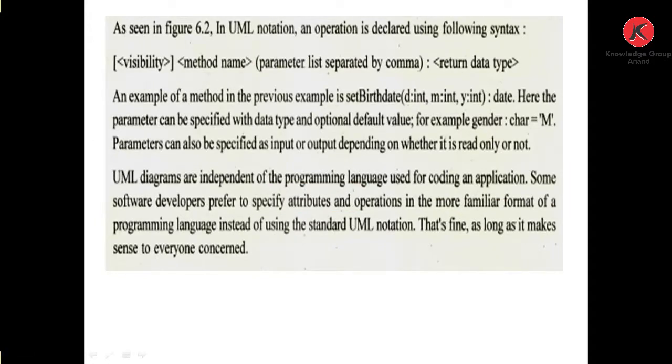Now an example of a method. In the previous example it is set birth date. Here the parameter can be specified with data type and optional default value, for example gender, character. Parameters can also be specified as input or output depending on whether it is read only or not. UML diagrams are independent of the programming language used for coding an application. Some software developers prefer to specify attributes and operations in the more familiar format of a programming language instead of using the standard UML notation. That's fine as long as it makes sense to everyone concerned.